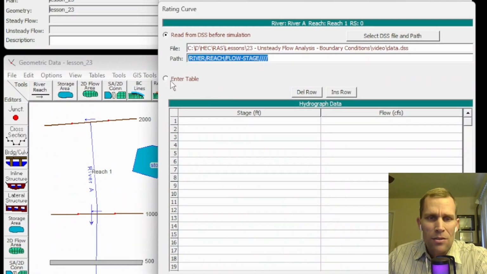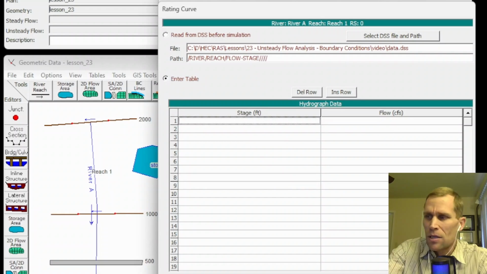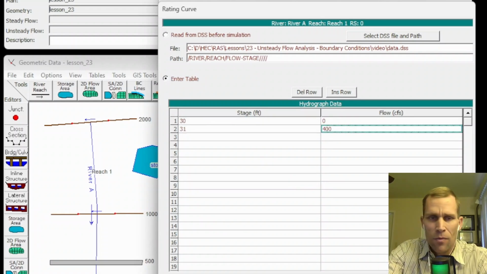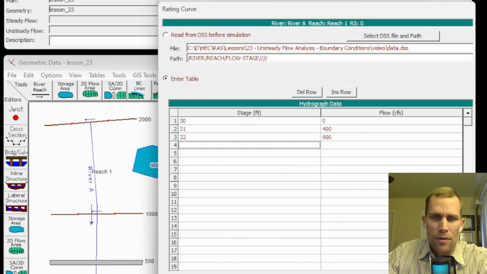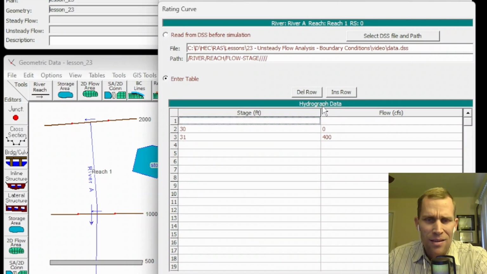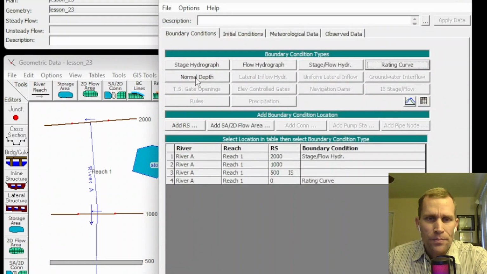If I wanted to manually enter the data, then I can do that. I could just say 30 feet is 0 flow, 31 feet is 400 CFS flow, 32 feet is 900 CFS flow, and so on. That's probably not correct, but whatever. We can delete rows and insert rows. And anyway, that's about it. All right, so I'll click OK.